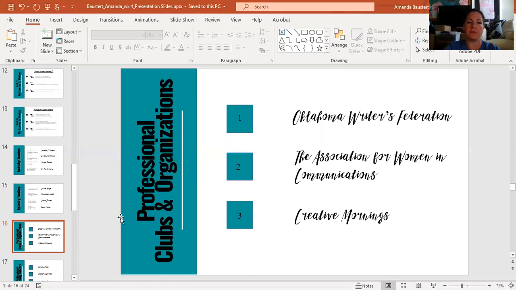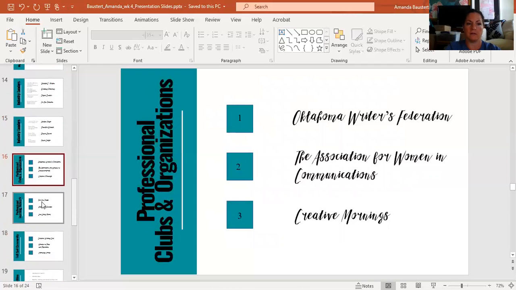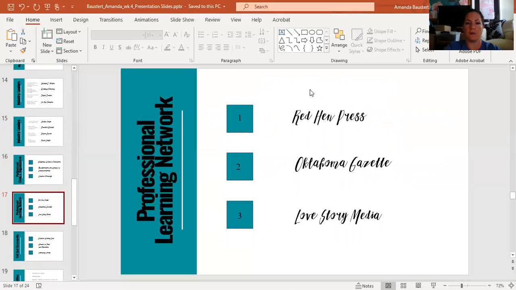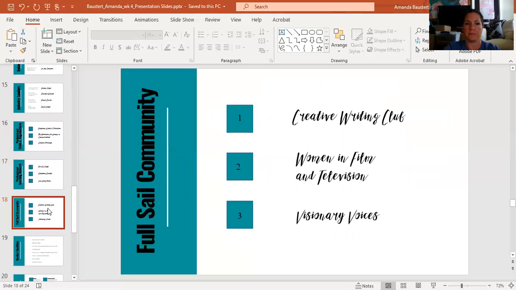Professional clubs and organizations that I'm going to look into along my journey: Oklahoma Writers Federation, the Association for Women in Communications, and Creative Mornings. Professional Learning Network includes Red Hen Press, Oklahoma Gazette, and Love Story Media. Clubs within the Full Sail community that I intend to be a part of are the Creative Writing Club, Women in Film and Television, and Visionary Voices.